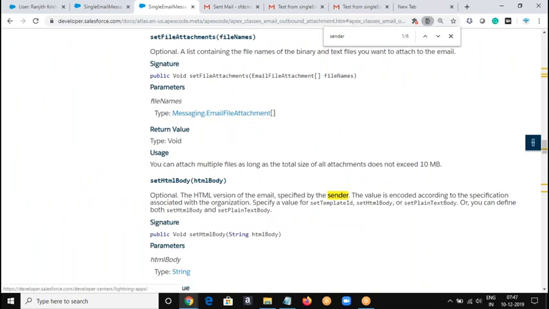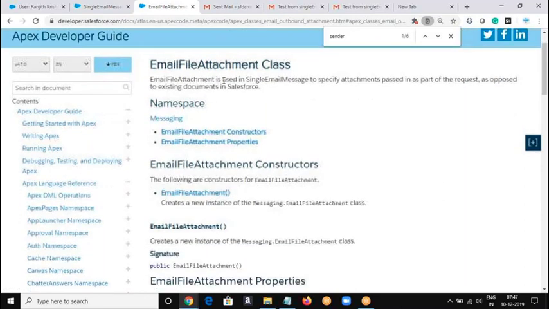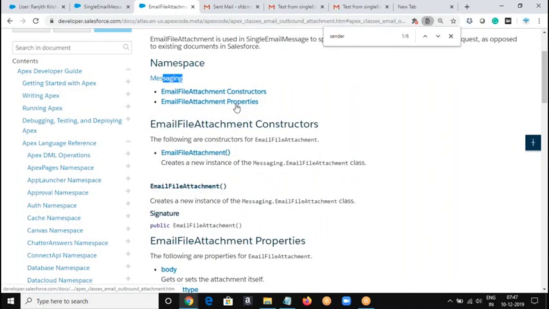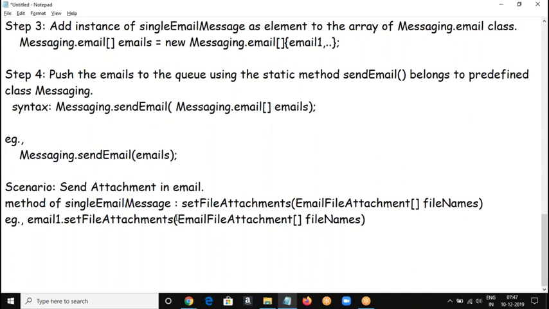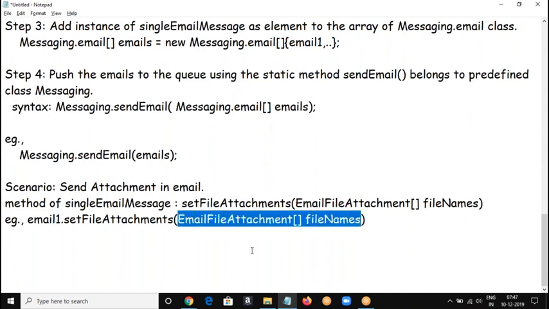Email file attachment is a class that belongs to the messaging namespace. You see here, it's a class that belongs to the messaging namespace. It has properties and a constructor. The property is used to set a body and a name of the file. Body is nothing but the content of the attachment. Optionally you can set the other things. The required fields are body and file name.